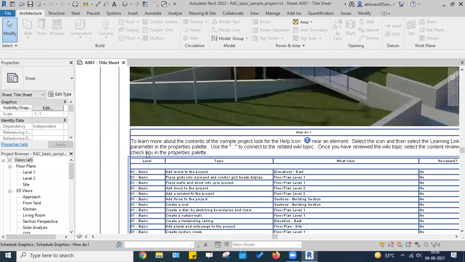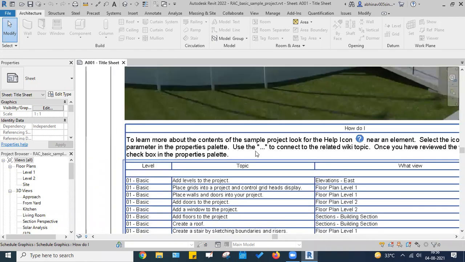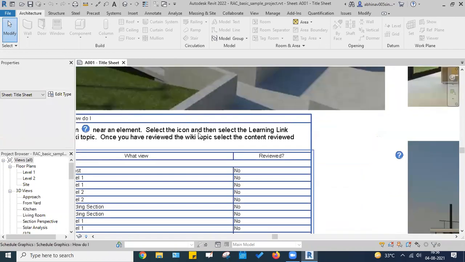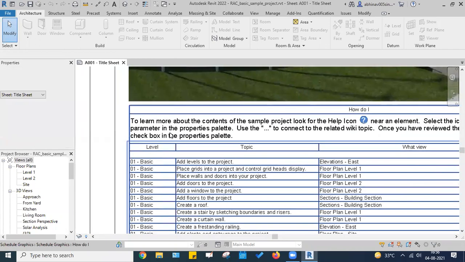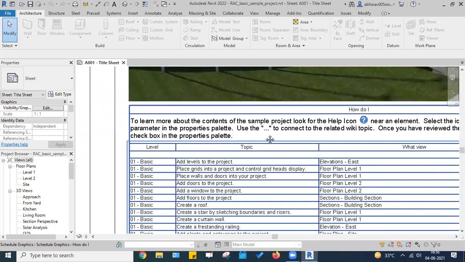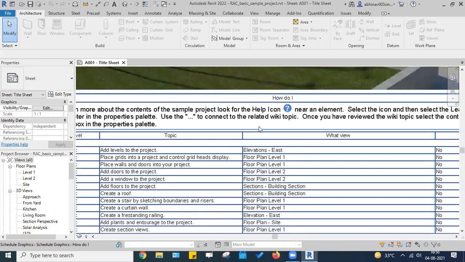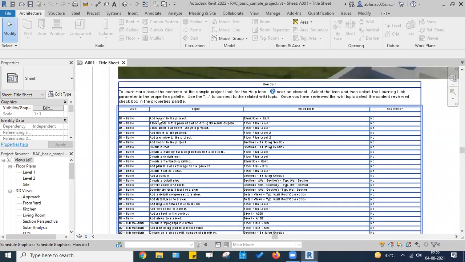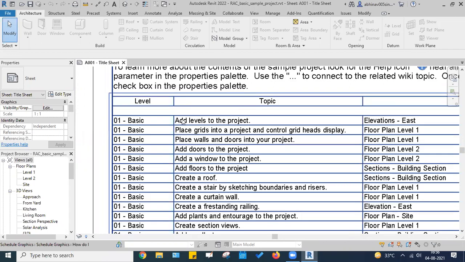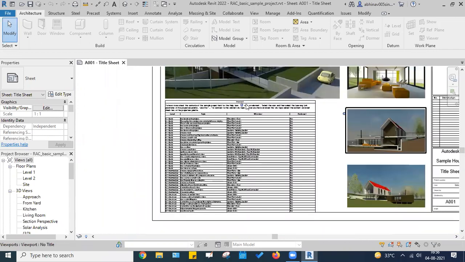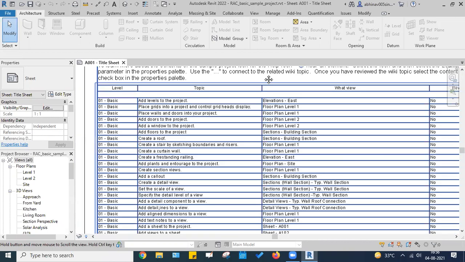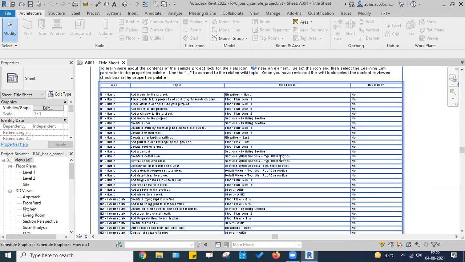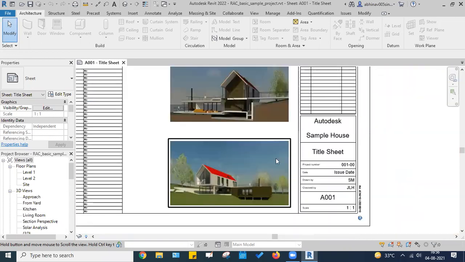So if you just read the description here, it says to learn more about contents of the sample project, look for the help icon near an element, select the icon and then select the learning link. Parameters in the properties palette. Use the dash dash to connect to the relative wiki topic. So it's again kind of explaining these points, and it's kind of an example in itself. Okay. And you can see different levels are given, create roof and all that. So it's kind of a schedule which is mentioned there.